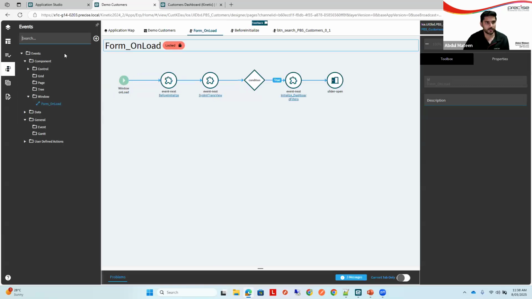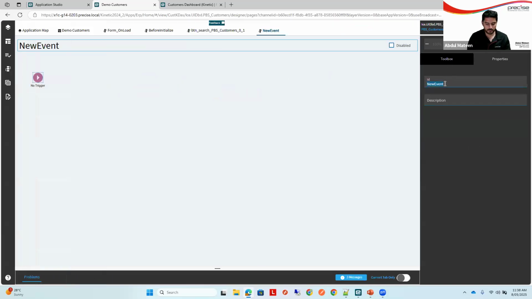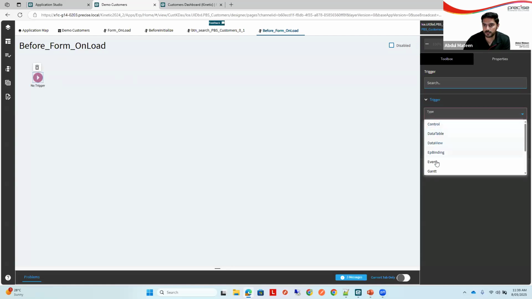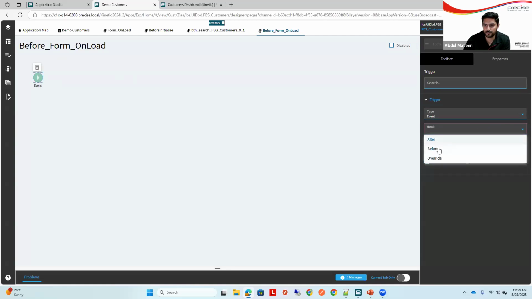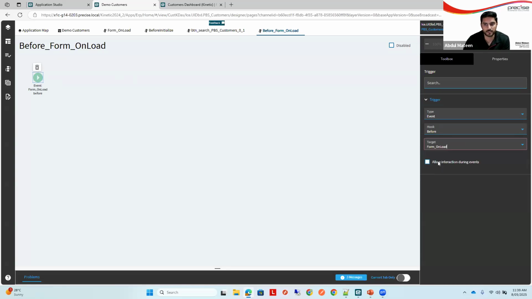So what I'll do is I'll go back to the events tab, create a new event, and I'll give it an ID. So I'll put before load. I'm making sure that I put a before there, just to make sure that it's going to happen before the form is even loaded. So I'll put a trigger here that it's based on an event, and it's before, and the event we need to capture is the form load. So before the form is loaded, I need to do something.